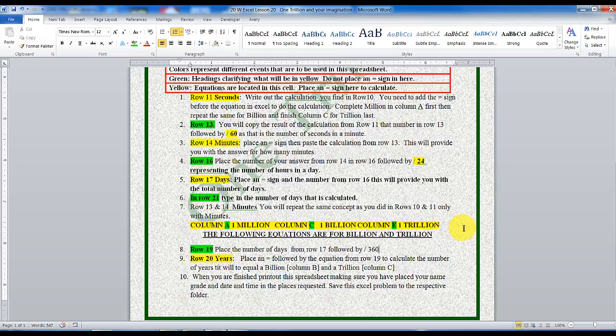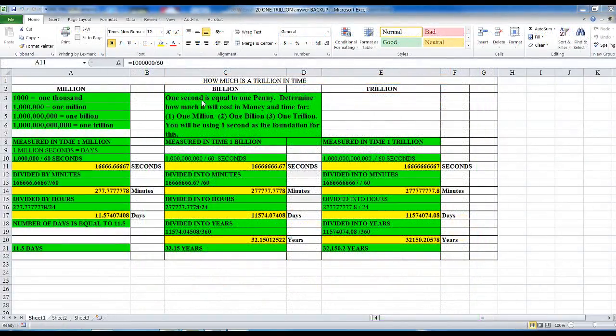Now, let's look at the spreadsheet so we have a better understanding of the whole picture. You'll notice that looking at this spreadsheet, we've illustrated 1,000, 1 million, 1 billion, and what 1 trillion looks like. Remember, the problem here is that 1 second is equal to 1 penny, and you have to determine how much it will cost in money and time for 1 million, 1 billion, and 1 trillion. You'll be using 1 second as the foundation for this.